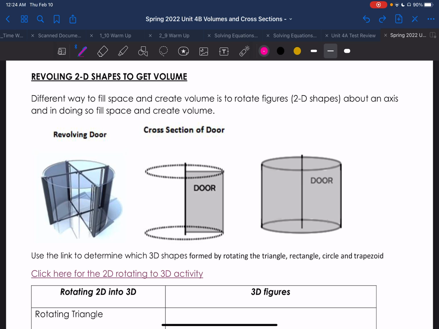So think about a revolving door. A revolving door is typically a rectangle, all right? We take that door and you rotate it 360 degrees, and you eventually make this shape, which we call a cylinder. Okay, so we start with a rectangle, rotate it 360 degrees to end with a cylinder.